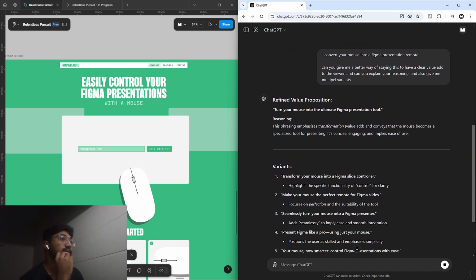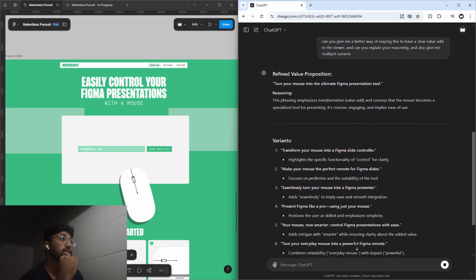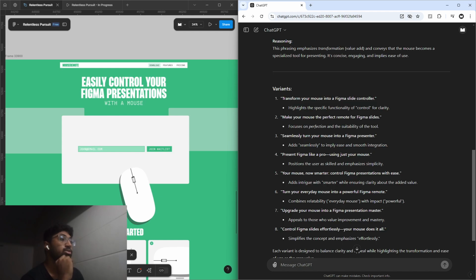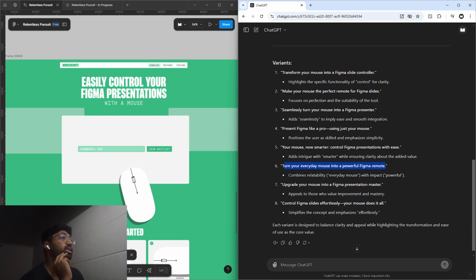Yes, I think I really like this. Transform your mouse into a Figma slide. Uh, make your mouse perfect. Oh, I like perfect Figma presentation, perfect remote. Seamlessly present Figma like a pro. Yeah, that's what I was doing before. Your mouse now smarter. Turn your everyday mouse into a powerful Figma remote. Ooh. I mean, it's not that powerful. Your mouse now smarter. Control, upgrade your mouse into upgrade. I like upgrade. I like using the word upgrade.